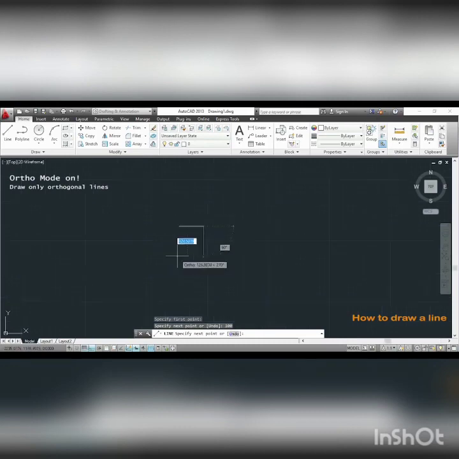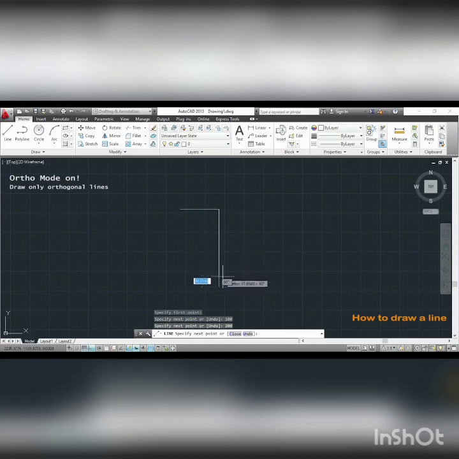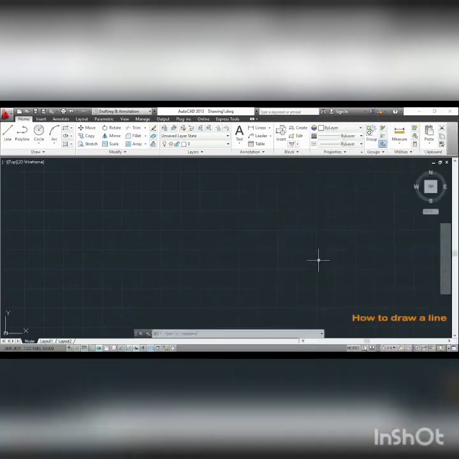Now I type 100 and then type 200, and then I can draw as many more lines as I want, and I draw again 200 and again 100, and here I can simply close the path by entering C, or I can put the distance between the lines.